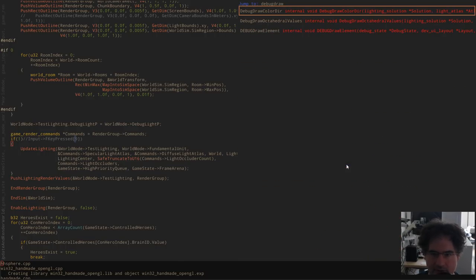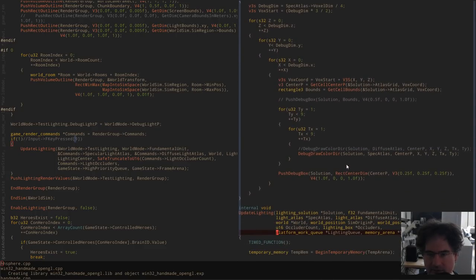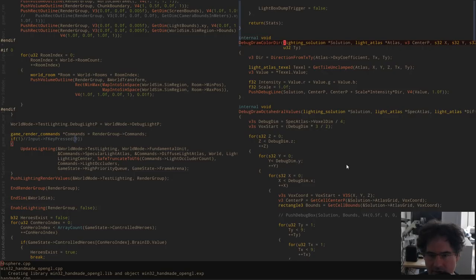So if I look at debug draw octahedral values here, this is doing something dumb. The question is what? So here it is doing the center. We assume that's correct because we probably aren't looking at the wrong place. I don't think we are. And then we're just looping over the txty values and asking this to draw them. So presumably if there's a bug, it's in here. Presumably. If I go over to debug draw color here and we look at what we're passing, right?